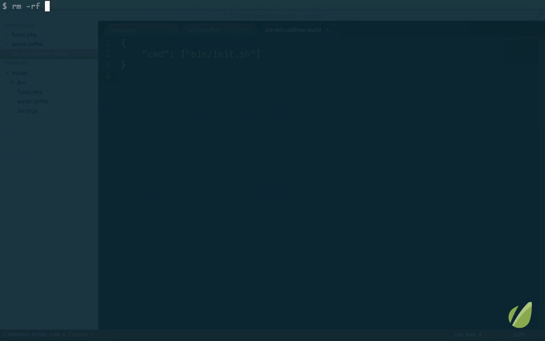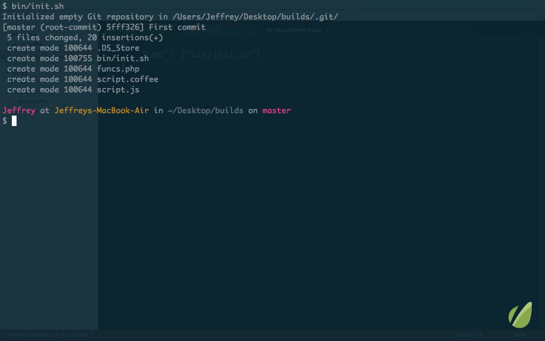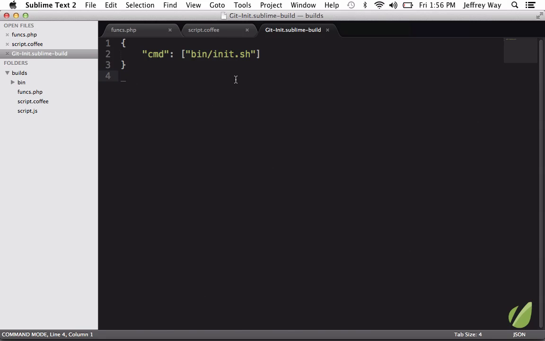But let's remove that git directory and let's make it executable instead. So we'll do chmod to make it executable, and the path is bin/init.sh. So now when we've made that change alone, I can now run bin/init.sh, and it goes ahead and does that for me. So let's remove that again, start over, and see if it now works.